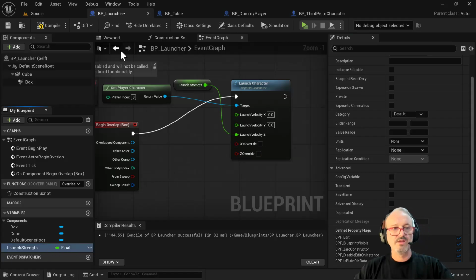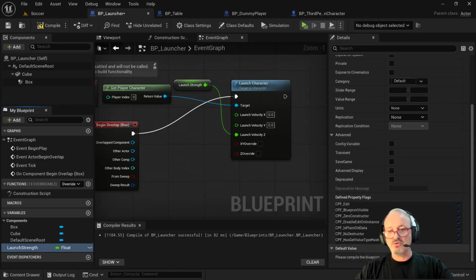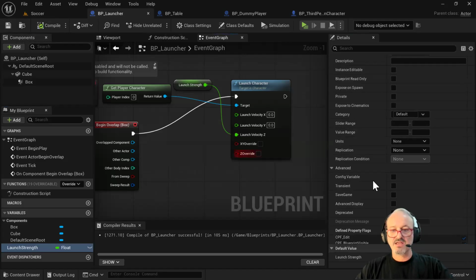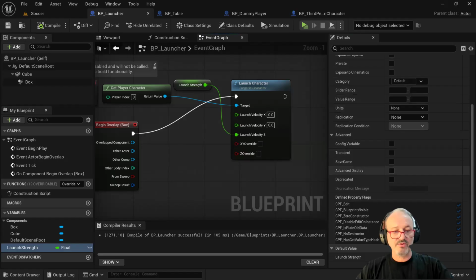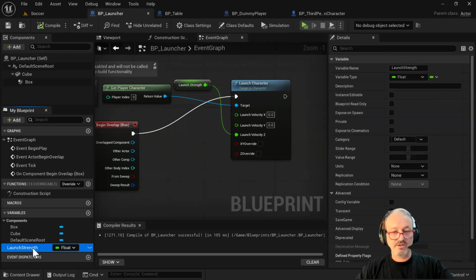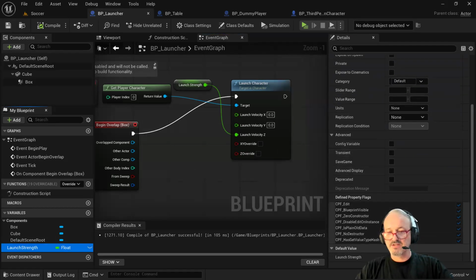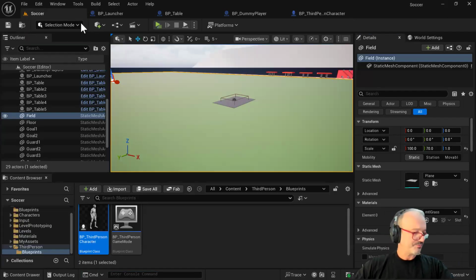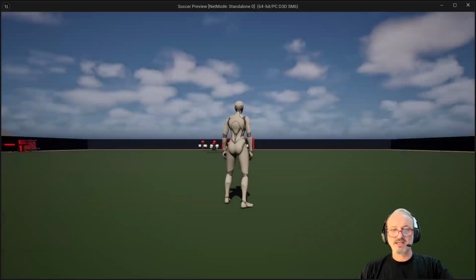Strength, there we go. You do have to compile before you can set the default value. So I'll compile and save, and now I can go down here on the right with my variables set, and I can set the default value. So I'm going to set this to 10,000. That should be fun. Compile, save, and let's go back and see.